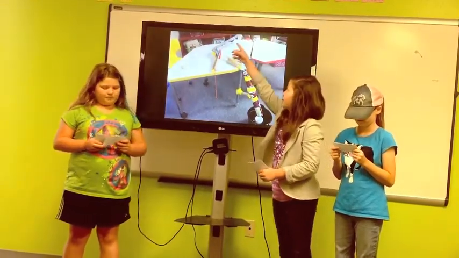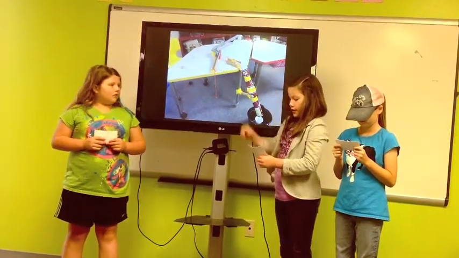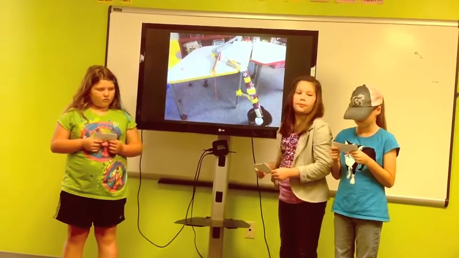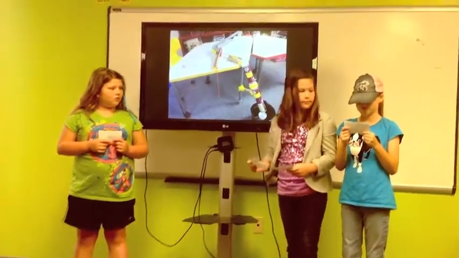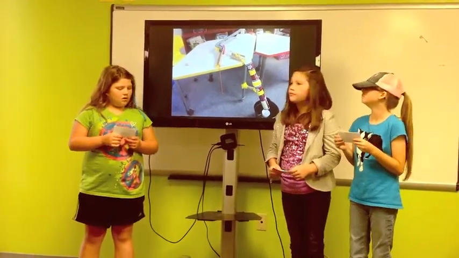Our ball has friction when it goes down the inclined plane, but it's not a lot of friction. Friction is an invisible force that helps slow things down. Gravity is an invisible force that keeps things moving. Gravity makes the ball go down the inclined plane.